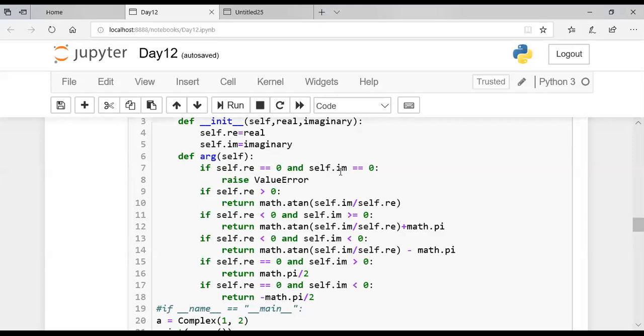self.re is real and self.im is imaginary. If both are 0, then you should raise a value error. Okay. If real is greater than 0, then this is the way to find math.atan of imaginary upon real. See, tan inverse is always y by x, so the y value and then the x value. Similarly, I am writing all the conditions for pi. See, math.pi, and pi plus tan inverse of something was there, so it is written in that way. Then tan inverse minus pi was there, so it is written in this way.